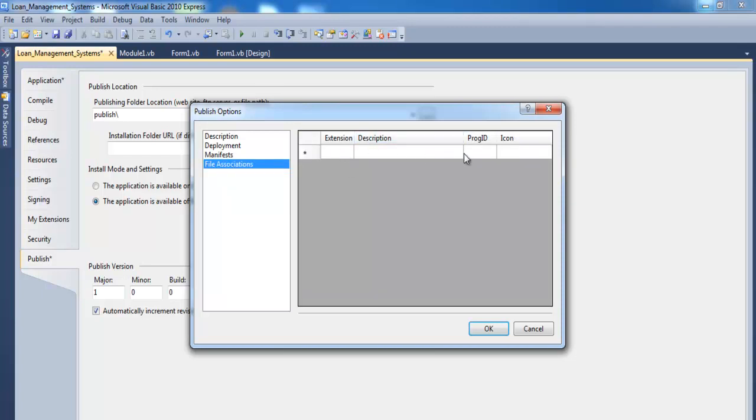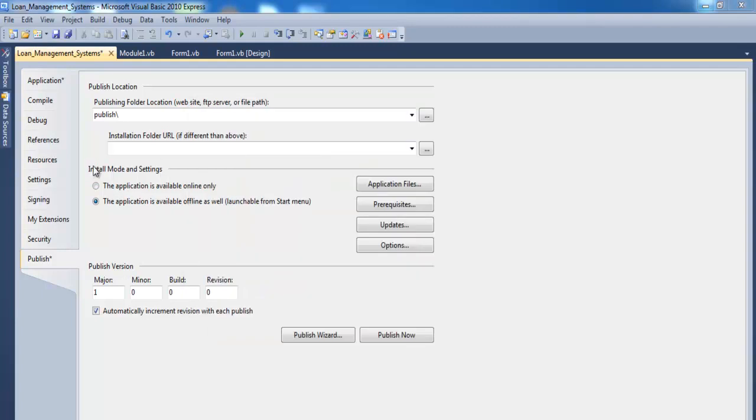If you have any file like database and so on, you can always enter them in here. So click on OK. Okay, let's have a quick look at the install mode and settings up here.